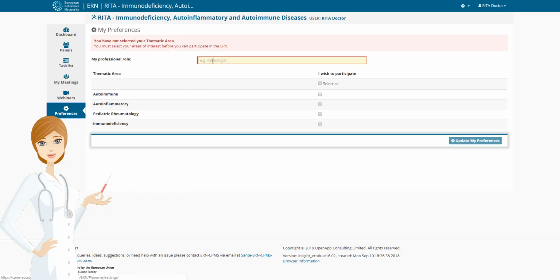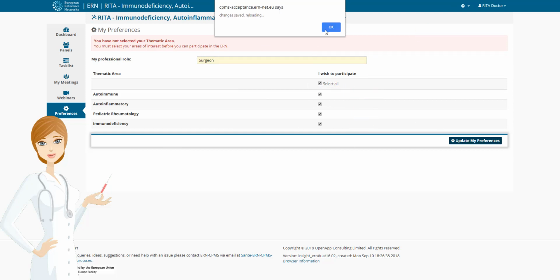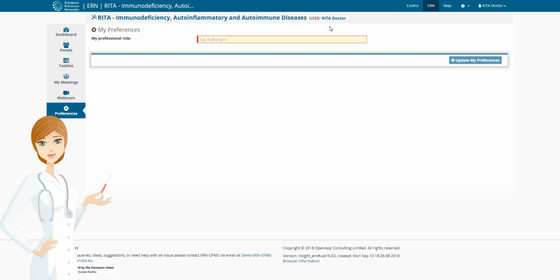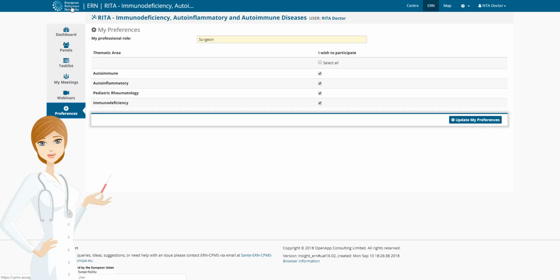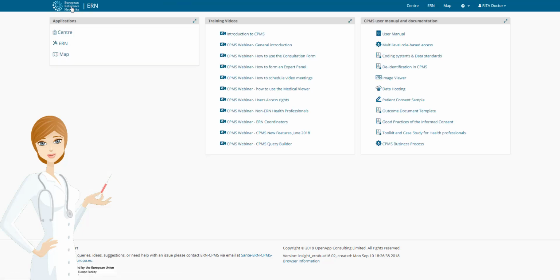If you are logging in for the first time, you will be asked to write your professional role and to select your thematic areas. The latter is important, as it will determine whether or not you will be able to be invited to panels later on. Once you have saved your preferences, you will enter into the system.